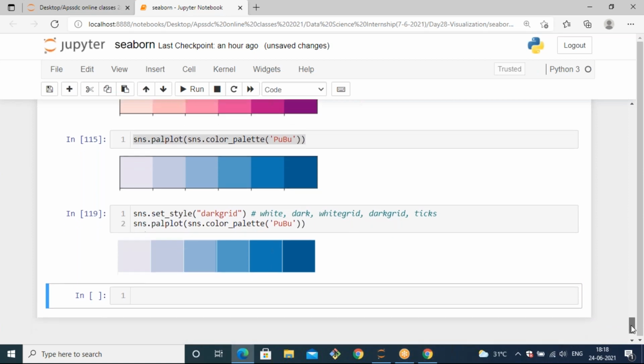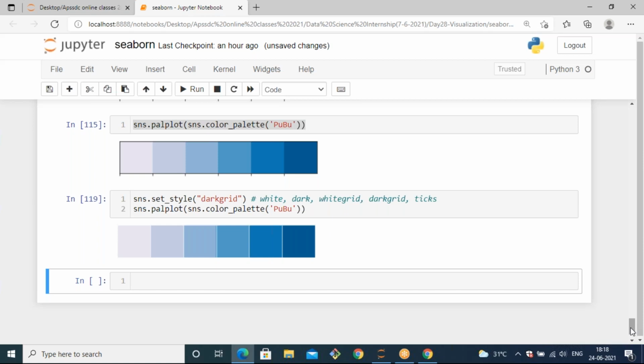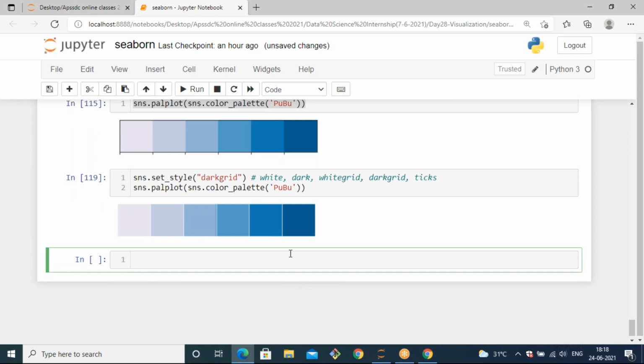So when it comes to visualizing data with a data set, you can observe all these things clearly. So by tomorrow we can take one data set. With that data set, we can apply all these styles and color palettes, all those things. Okay. And next we have one method.